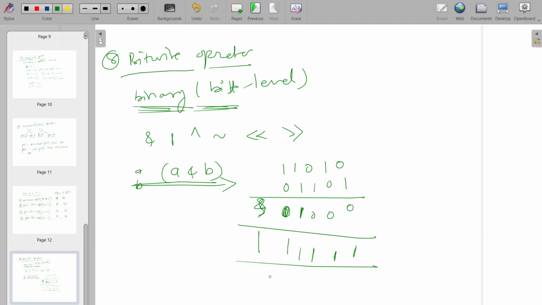In the same way, if you write XOR, then what will it do? If the bits differ, it will give 1, true. If the bits are the same, it will be false, 0. Only for odd bits it will give true. In the same way, negation will flip the bits. For a single operand, for negation, if zero is there, it gives one. For one, it gives zero.